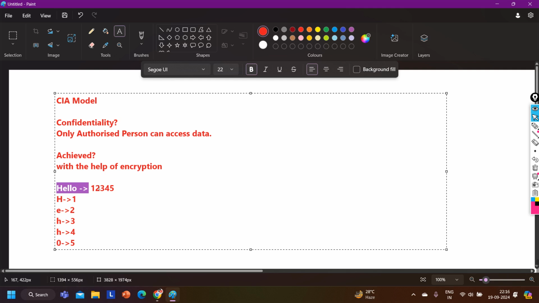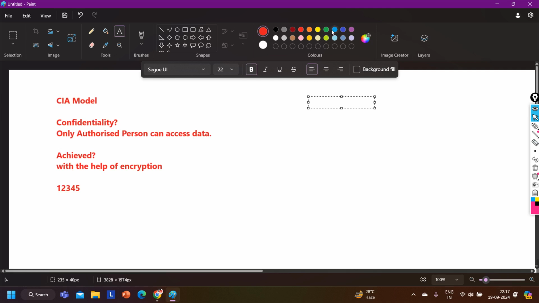Now let's say there is no hello. Instead of hello, I am storing this information on my server, right? So guys, who can access this data? Only the people who have this algorithm, right? And I will share this algorithm with my employees, with the authorized persons.